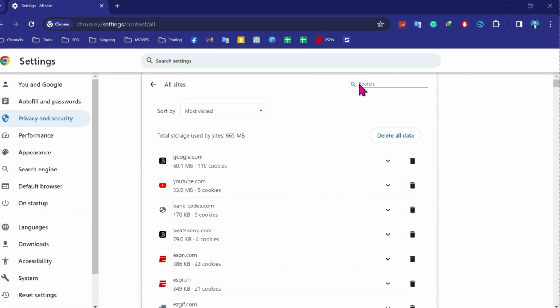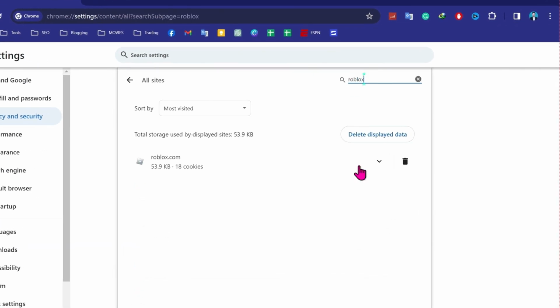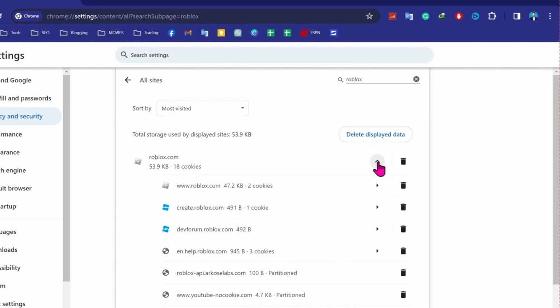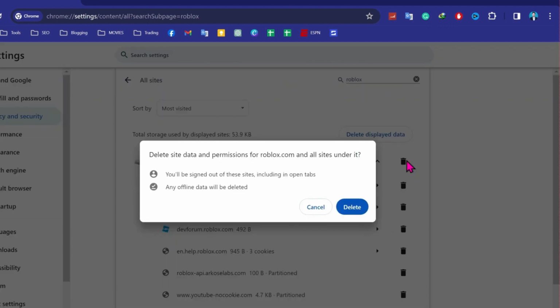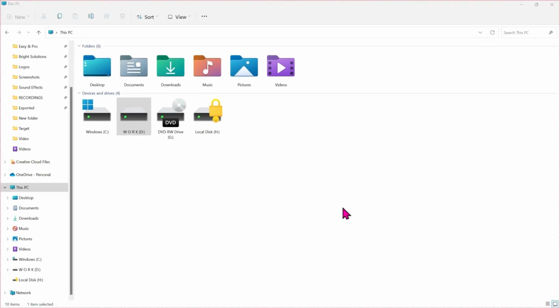And here you will find search bar. You have to search for Roblox. And if you click on this arrow, it will show you all cookies of Roblox. You have to delete it. If you click on this first delete, it will delete site data and permissions from Roblox.com. Delete. After deleting this, in the last step, you have to open this PC and open Windows C drive.